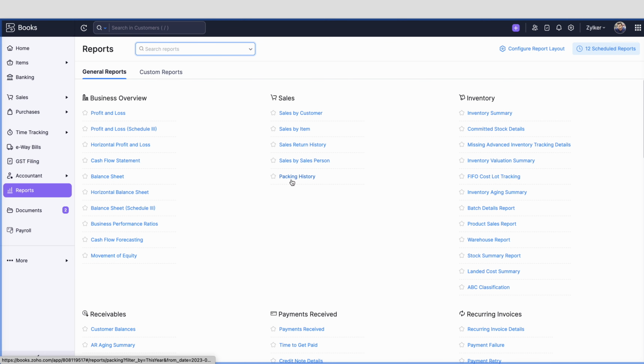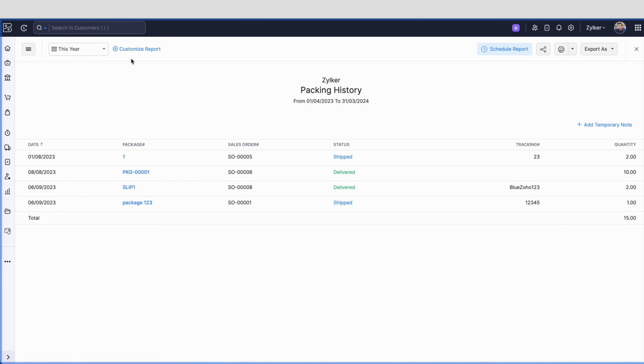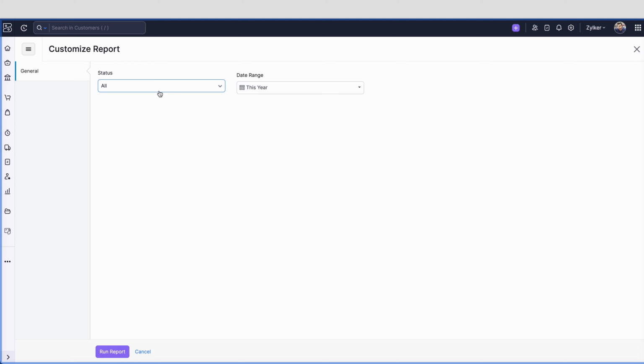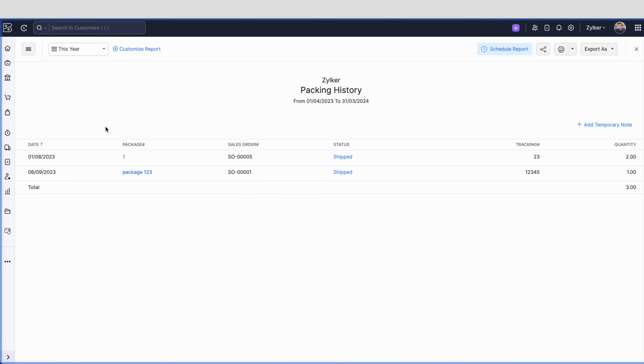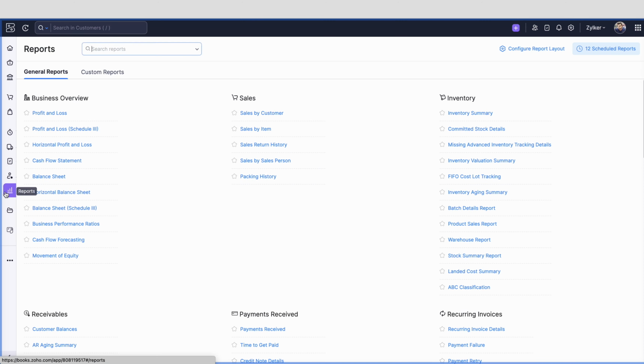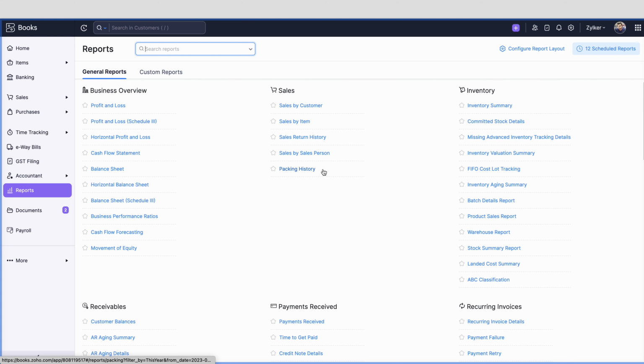We have more customizations available as well in this particular report. So let's say if I click on customize report, I can filter this report based on the status of the packages, whether it's shipped, whether it's delivered, whether it's not shipped, or if I want to see all. So let's see only the shipped products. For now, you can just click report and the system will show what are the packages which are shipped, right? So these are the additional customizations that you can choose based on your requirements.